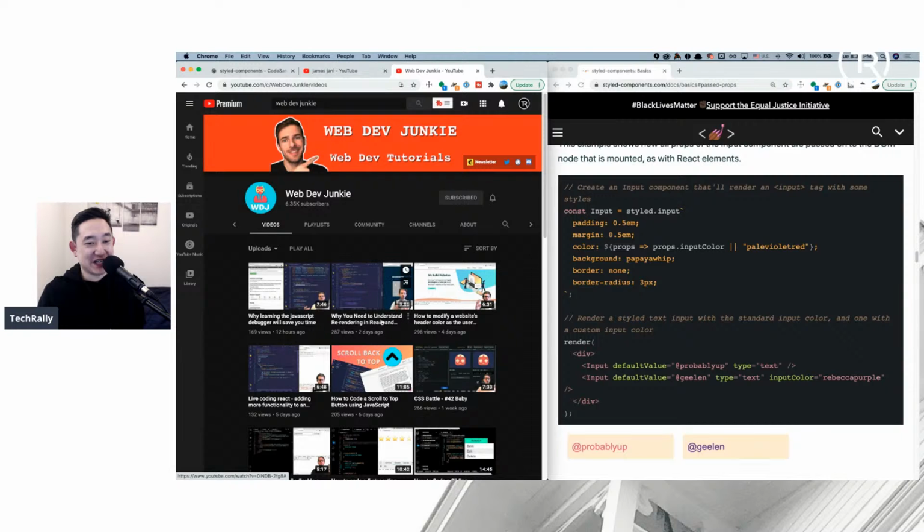Yes, this is a great topic. Why you need to understand re-rendering in React and the useState hook. Actually, I might listen to this one. I'd be curious what you think about this, Cody.